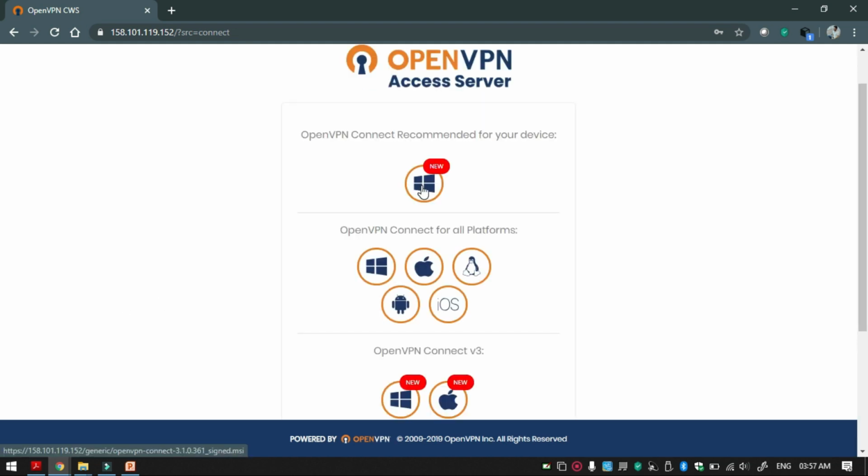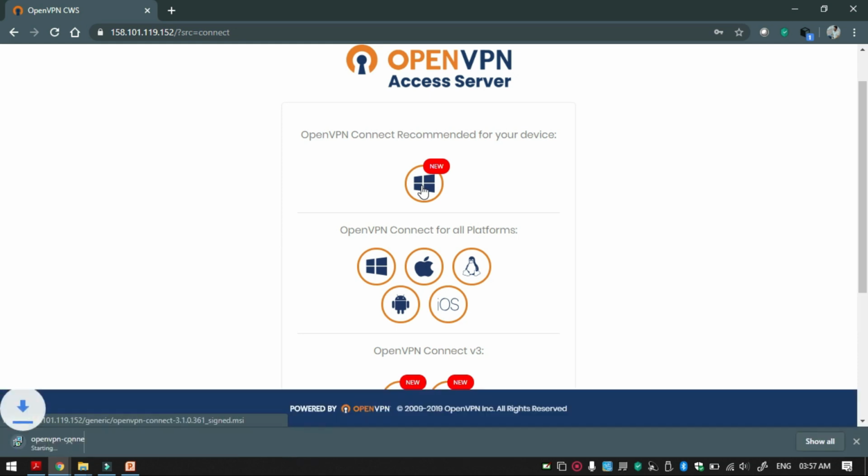Since we are using a Windows machine, it's recommending to download for Windows. The client application has been downloaded. Now we will install it.